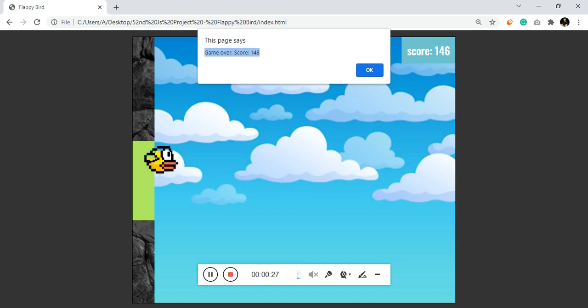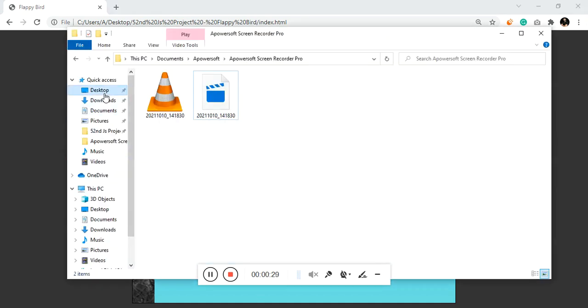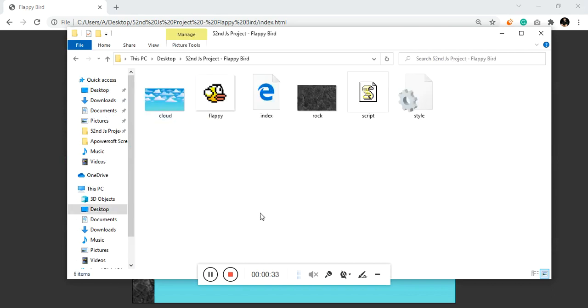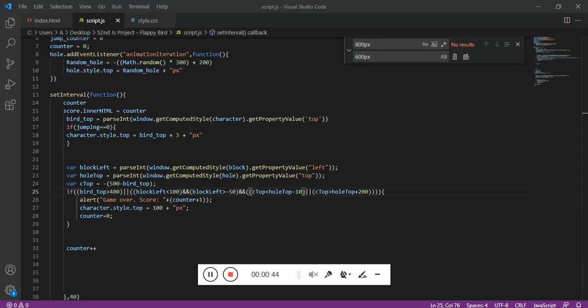It is going to say that game over along with the score. Fine. To start along, I leave all the images and the source code in the description so that you can start along with me. Now if you see, we have a bird image, cloud image and the rock image along with three files, which is HTML file, CSS file and JavaScript file. Now let's start with the HTML file.